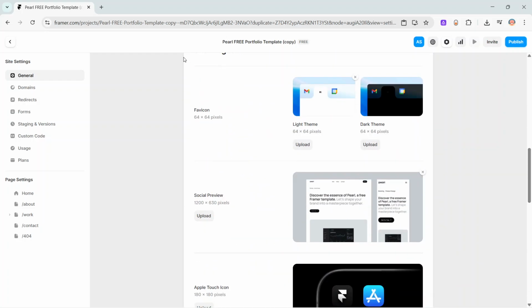Under this image section, you'll find the option for Favicon. This is where you can upload and manage the little tab icon for your site. Framer lets you set different favicons for light and dark themes, which is useful if your design changes based on the user's system theme. You'll see separate upload areas for the light theme and the dark theme.